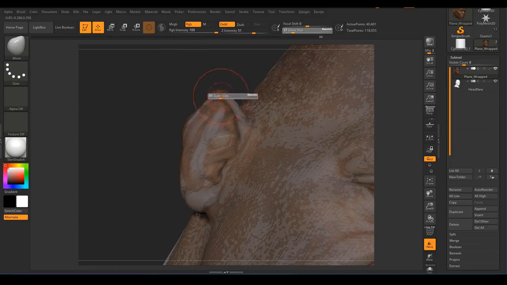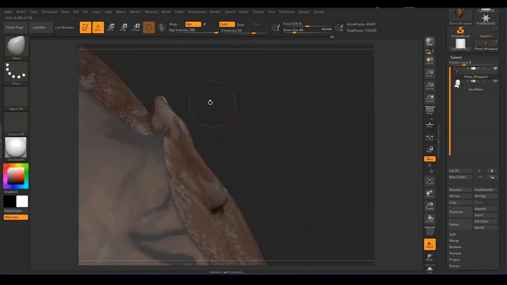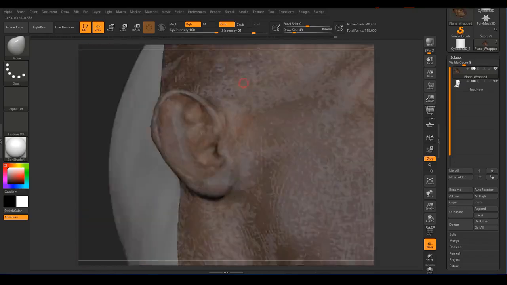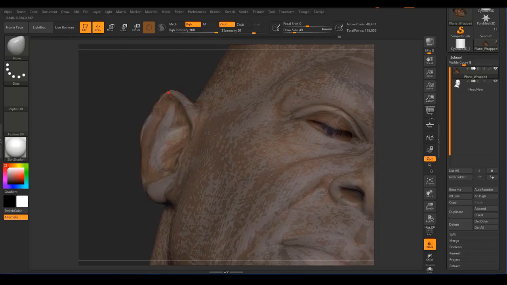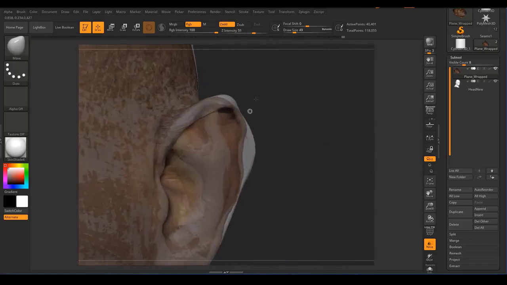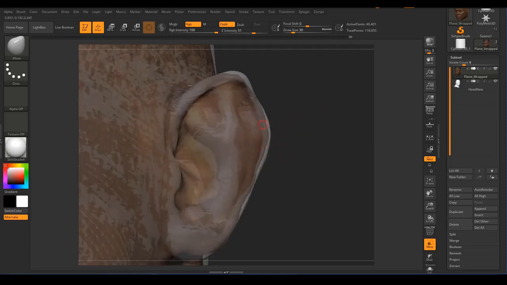So yeah, take your time on this. You want to try to get it as accurate as possible. And the more time you take on your texture, on your color map, the better it'll be, of course. And then on to the other side, you cannot abandon the brother of the other ear.